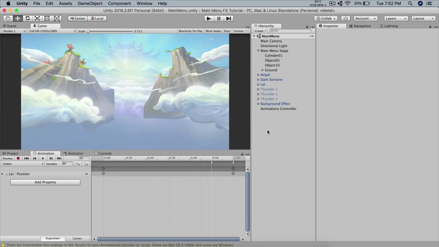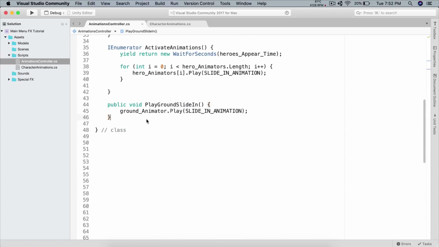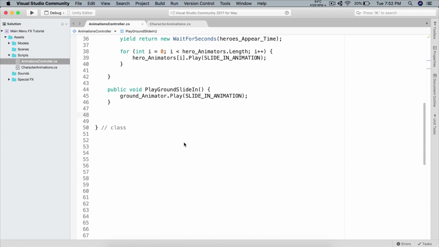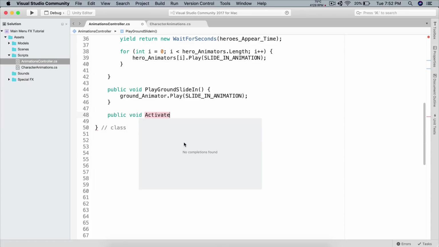So make the thunder appear. And in order to do that, we need to go back in our scripts and animator or animations controller right here below our public play ground slide in. We're also going to create public void activate thunder. And here simply we are going to call for int i equal to 0, as long as i is less than thunderFX.length, i++.